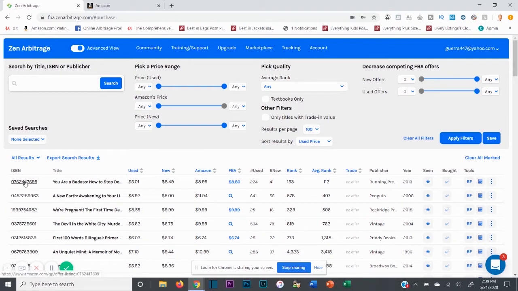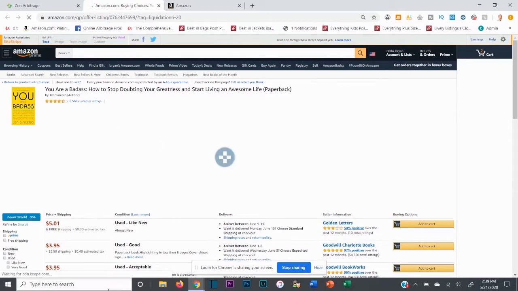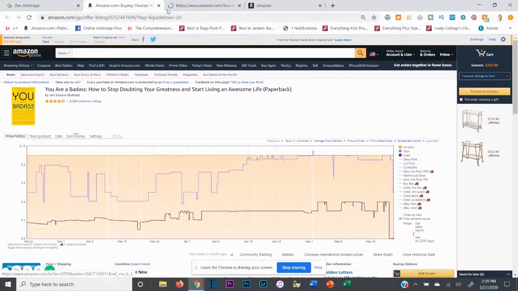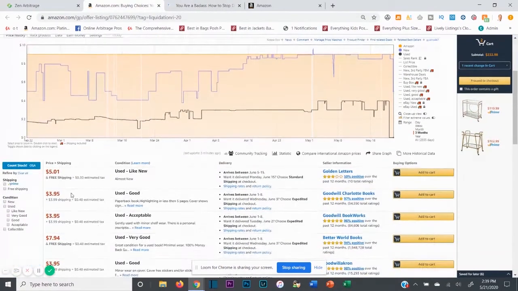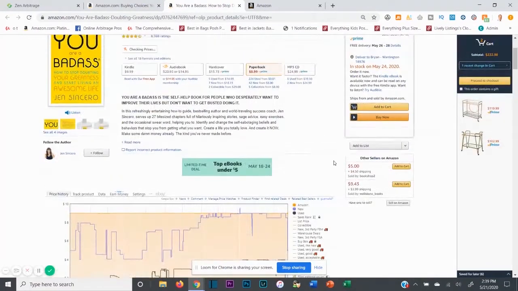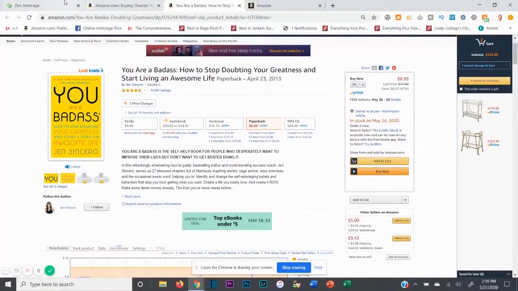Now to actually get to the product detail page from Zen Arbitrage Software, you want to click the ISBN right here, and that's going to take you to the used detail page of that Amazon book specifically, just like eFlip would. Now to get to the normal detail page, you want to right click and open a new tab, and that way you can compare the used offers to the used offers on this page, or the new to the new on BookFinder.